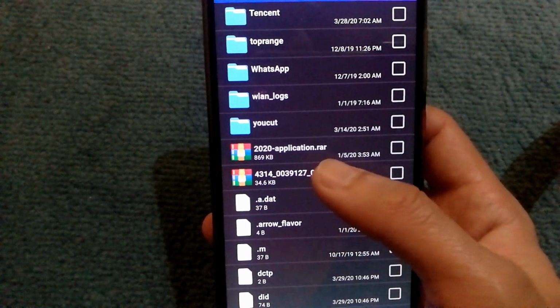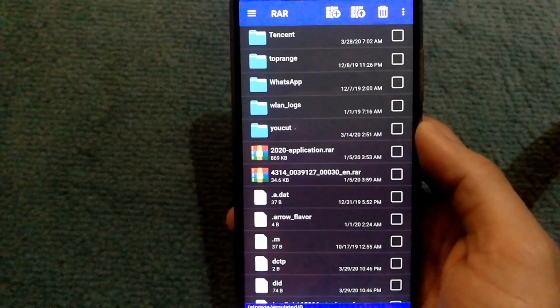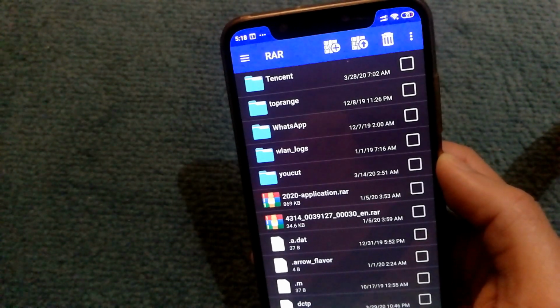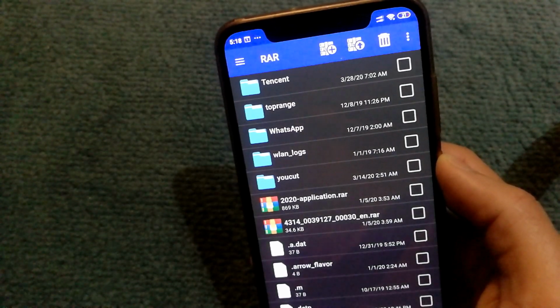If you have hundreds or thousands of PDF text files on your phone, I do recommend you guys to compress all of them, and it will create a lot of space on your phone.